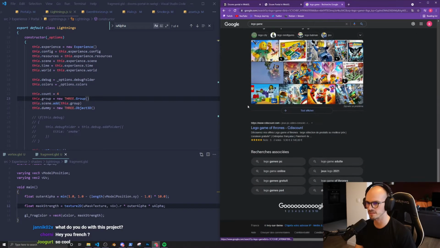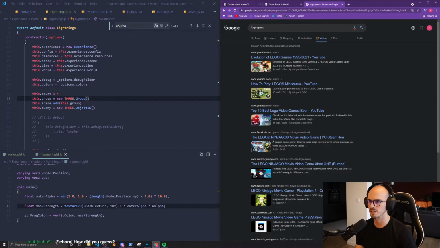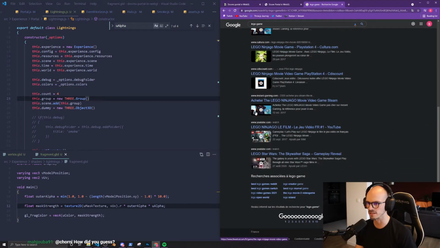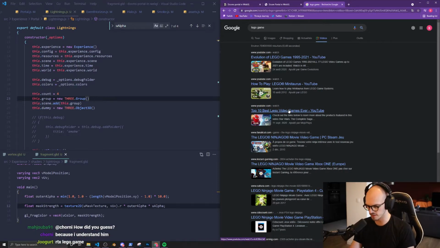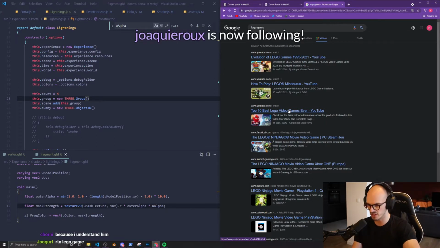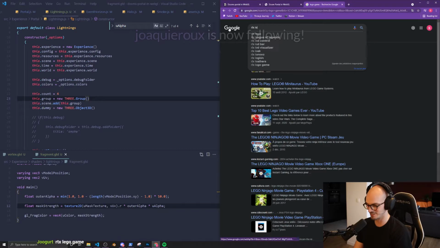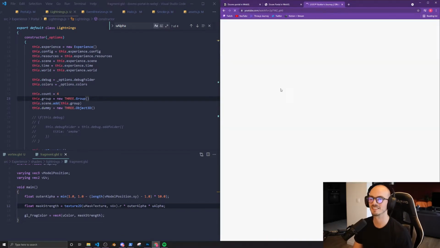A super realistic, like really simple game. Just have few... no, that's not it. That's not that. Do you guys know what I'm talking about? Like, you just have a small set of Legos, like a small platform, and you need to move characters to the end by changing some stuff in the environment. RTX Lego game. RTX Lego game? So it's kind of just for the demo? Yeah, that's it.